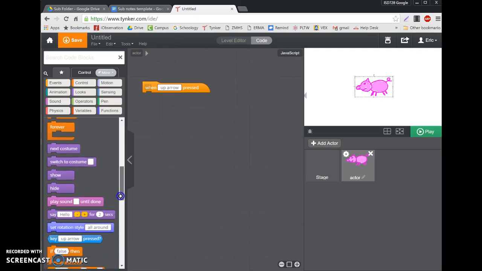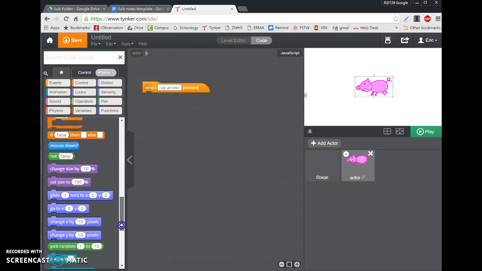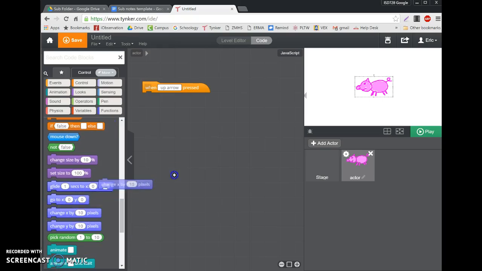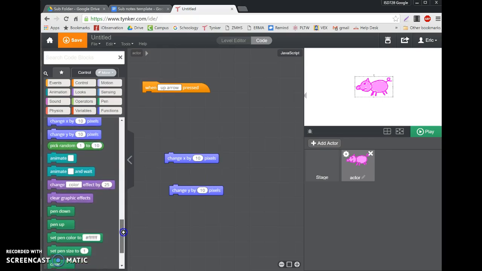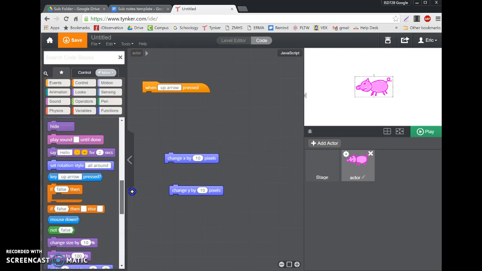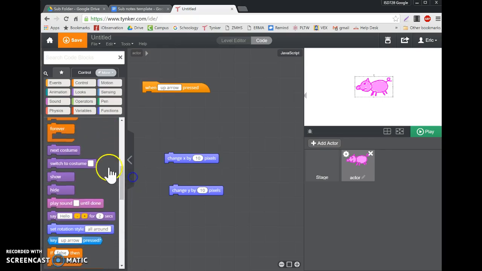I'm also going to need to have my actor move on the screen. In the suggested code blocks, I'll use the one called change X, either in a positive direction or a negative direction, and change Y, either positive Y or negative Y. It also suggests to use, it might not be out here, there it is, switch to costume. Here I have my menu, I have two options, a cow and a pig.